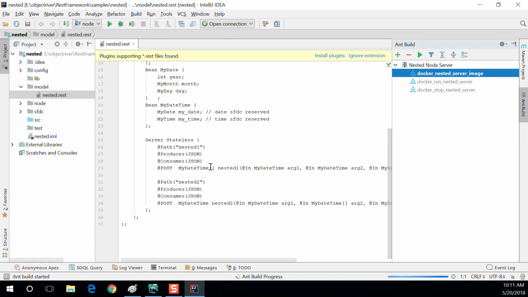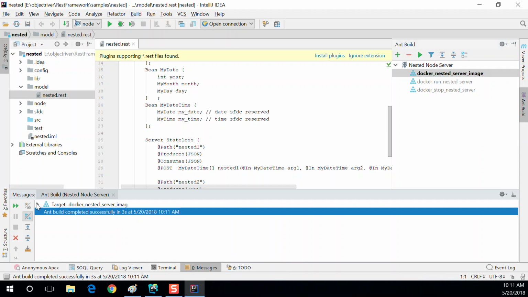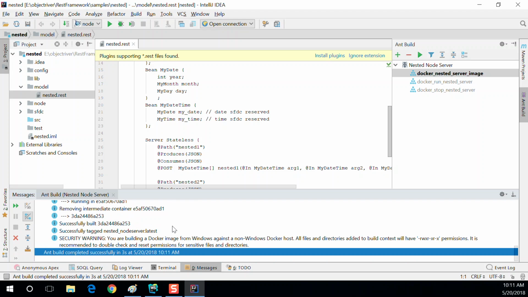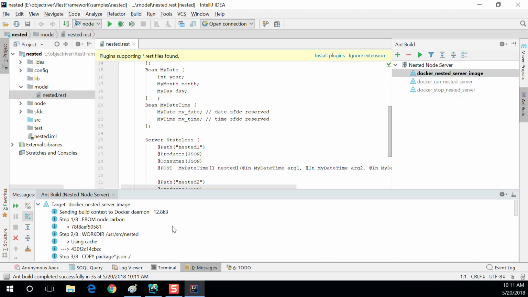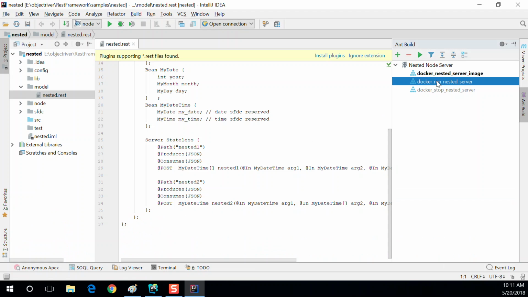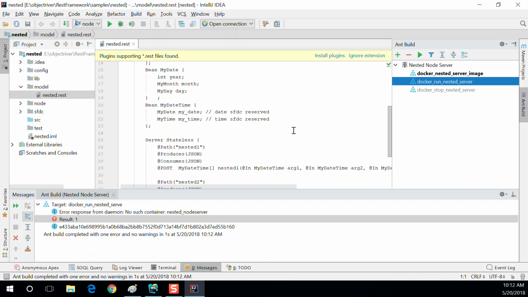So right now it's creating an image of the Docker server. That just ran. If I look at the messages, you can see it's executing this Docker create image. And now I'm going to run the nested server in Docker. So that's running in Docker.